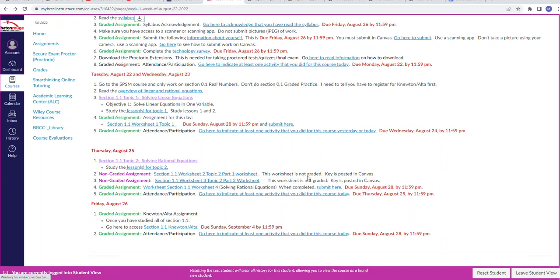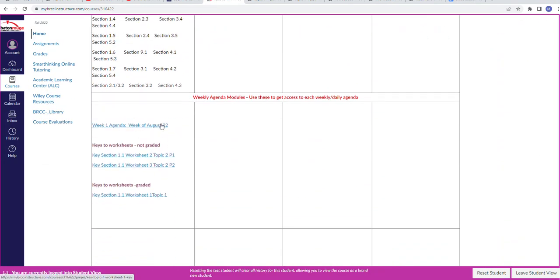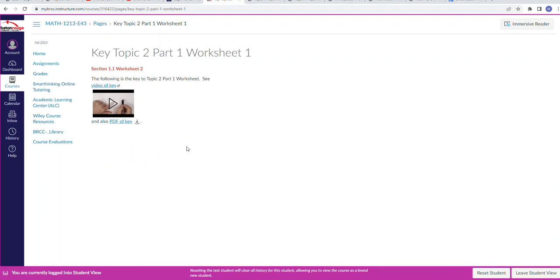Let me show you where the key is posted. So when I go back to the home page and I go here, see where it says keys to worksheets not graded? So when you click on this, you'll see the key and the PDF of the key. Okay?